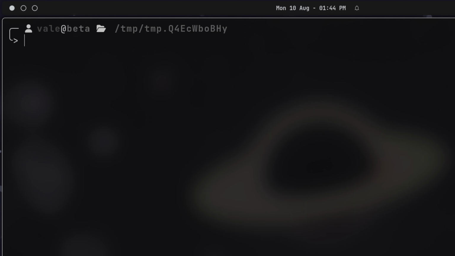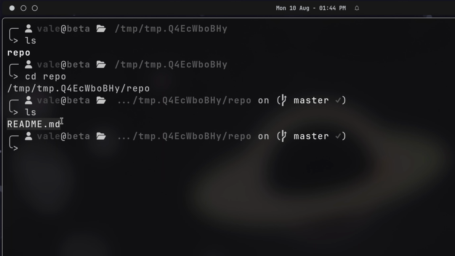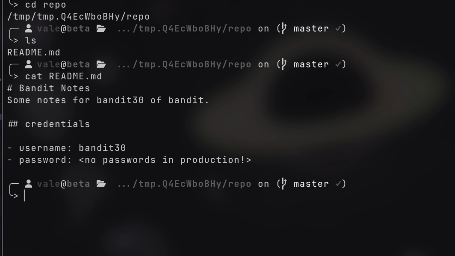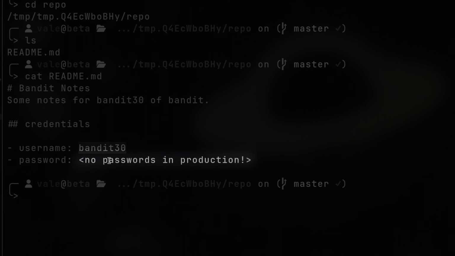Just clear the screen. Now that we have copied the repository, we can use the ls command and we can see that we have a repo folder that we can access with the cd command, and we have a readme.md file. So let's use cat readme.md, and here it says bandit30, no passwords in production.